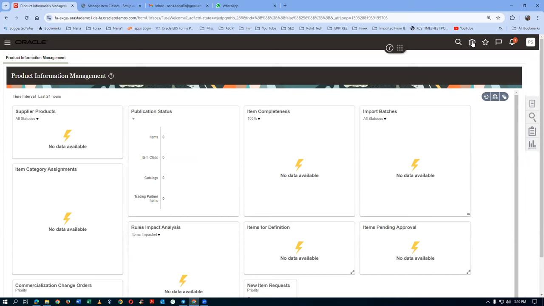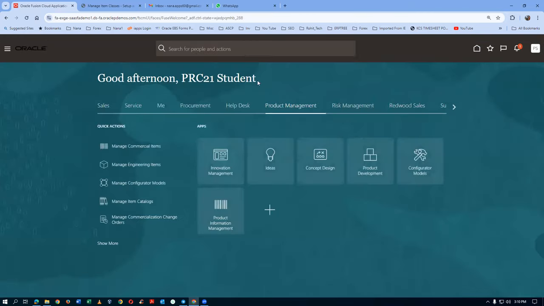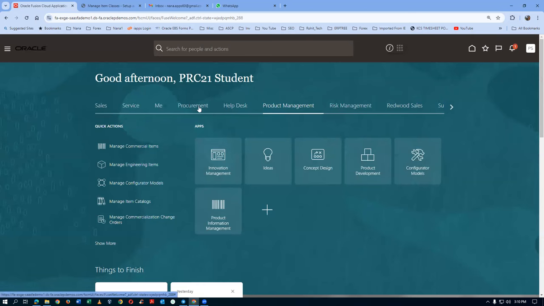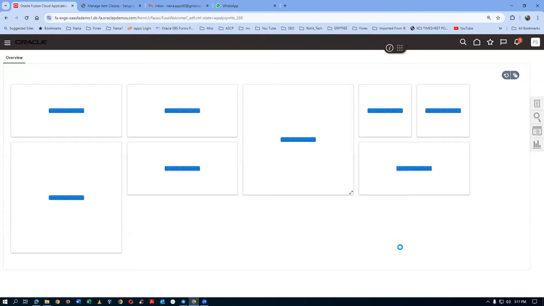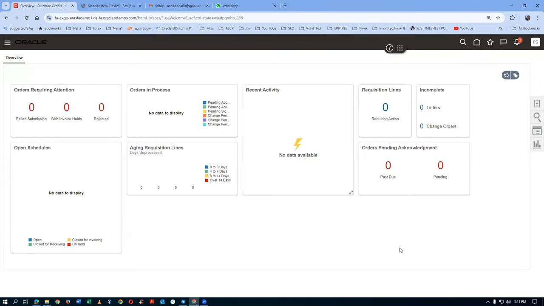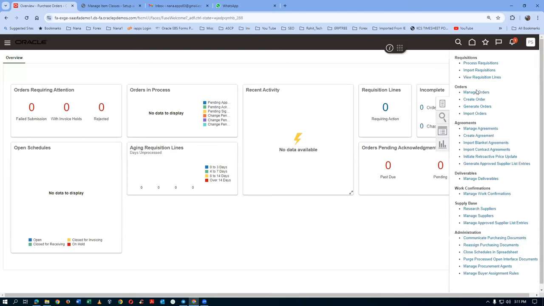Now we'll go ahead and create a purchase order. Click on the home icon, then go to procurement and then to the purchase orders. Let us see what happens when I create a purchase order. Go straight away and create a purchase order. Click on create order.